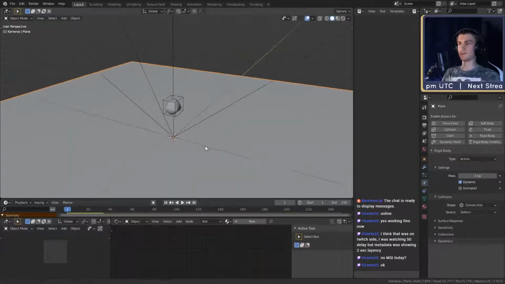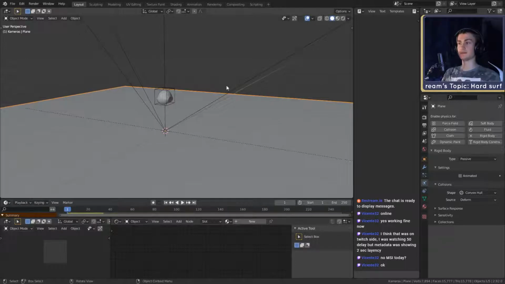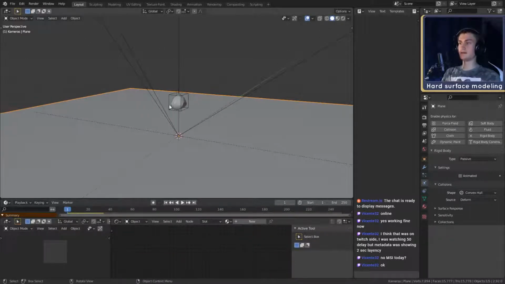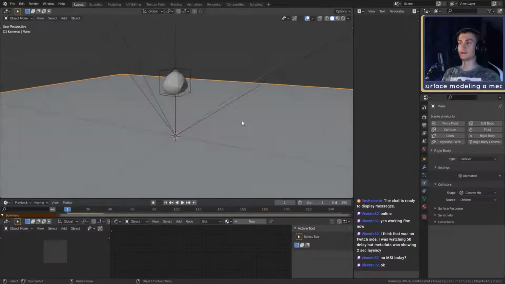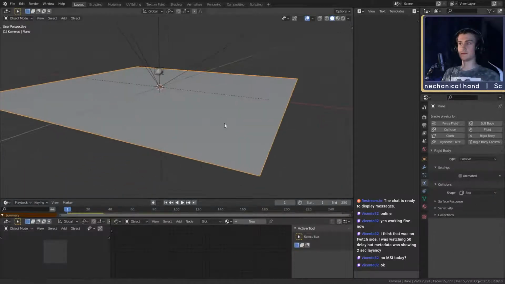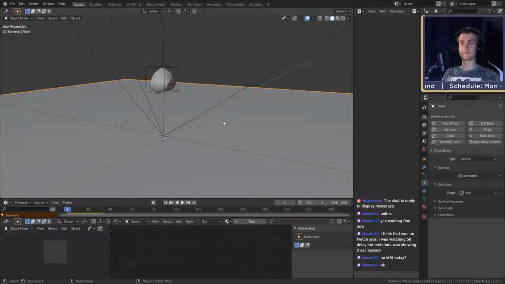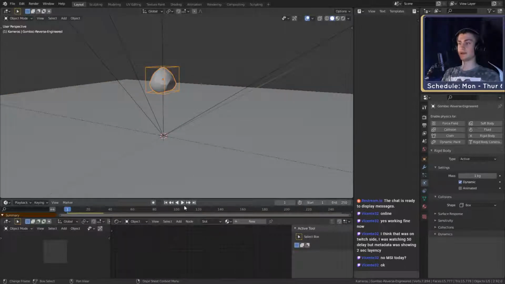Simulation property. We then switch the type from active to passive. So this is only a collision object, not really being simulated. It's more there for the actual simulated object to interact with. Then we can set the shape as well. Let's put it to box. That's the easiest one. For the plane, it's just a surface, which is kind of like a box. So then if we hit play again, we can see it falls down and nothing happens.